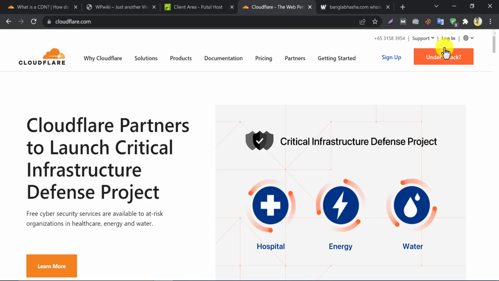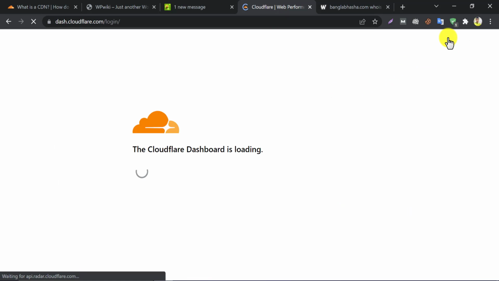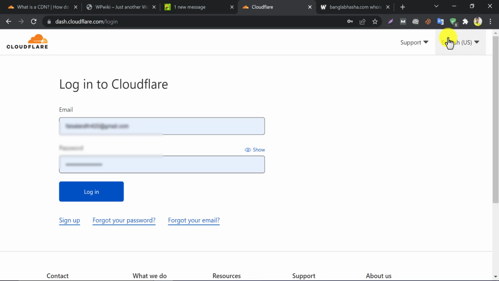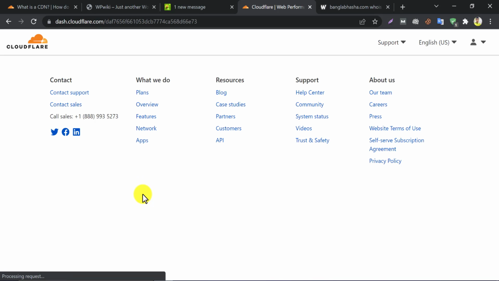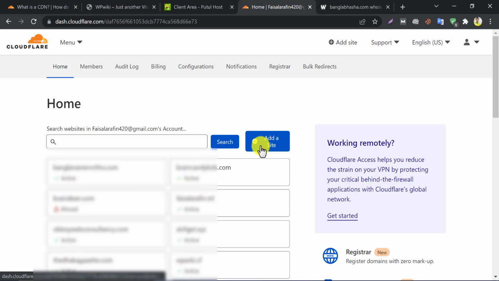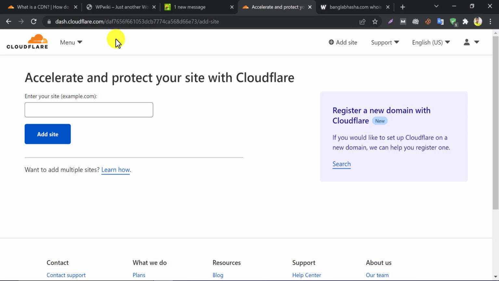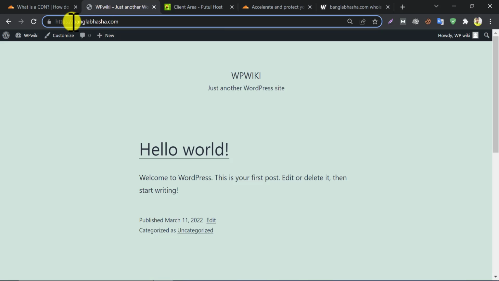Now, jump to Cloudflare. I already have an account here. If you don't have one, then click on the sign up button. After logging in, you will see this page. I have already some websites added to Cloudflare. To add a new website, click on Add a Site. Now copy the domain name and paste it here.